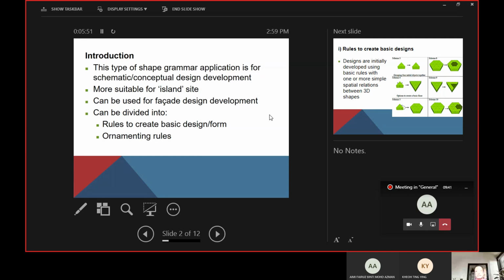Another type of application where you can use shape grammar for your design is to develop your facade design. Instead of using shape grammar to come up with the overall form of the building, you just use this method to design the facade, which has been done by one of my students before. So just designing the facade using shape grammar.